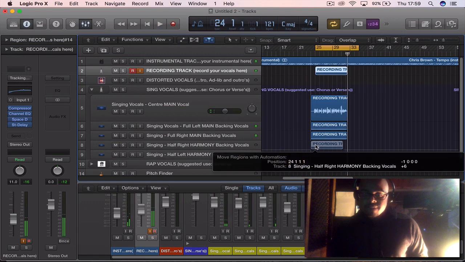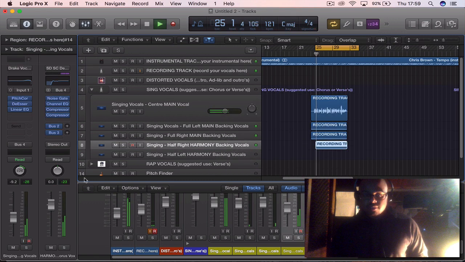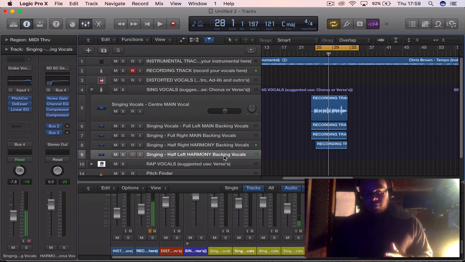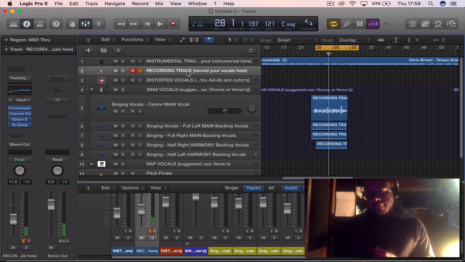Drag that down. As you can hear, it sounds fat. Sounds dope. So the next harmony is a different harmony. We're going to pan this one slightly to the left. So let's just try and grab the harmony.